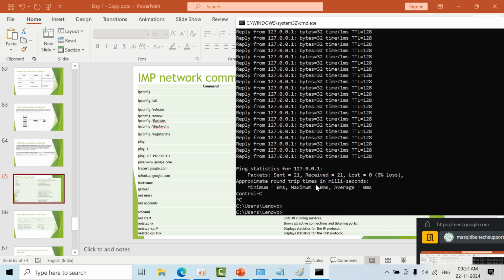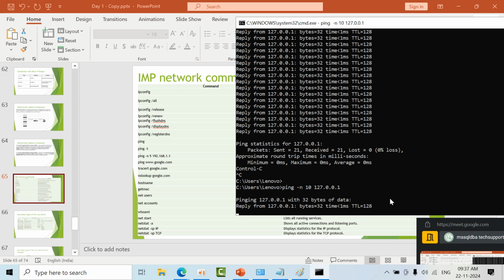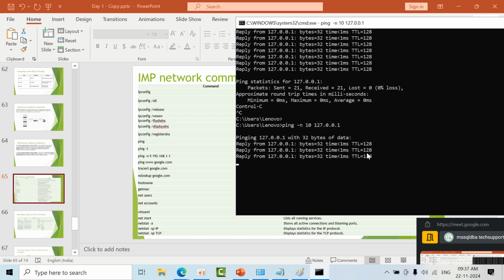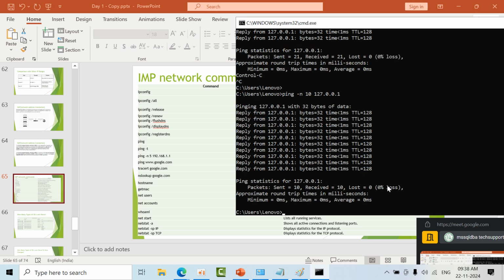Now, sir, I want to test for 10 pings. Then you can use -n 10. Now I can remove the loop. It will go up to 10 times: 3, 4, 5, 6, 7, 8, 9, 10. That's it. See, 10 sent, 10 received.